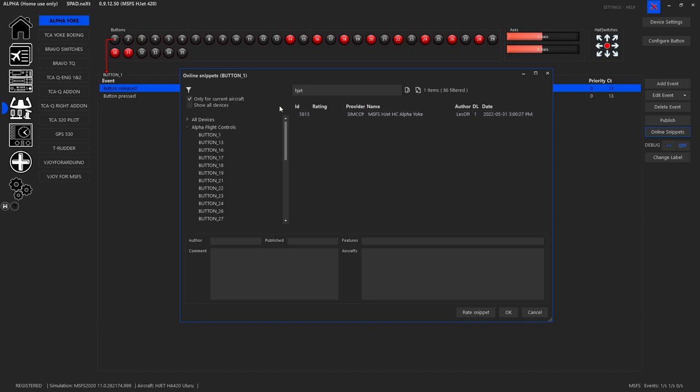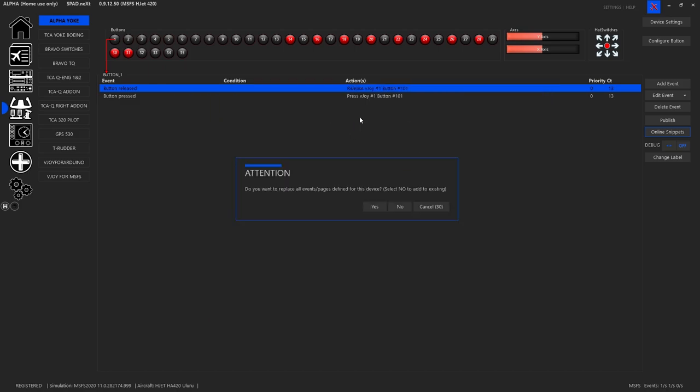Now, keep in mind, if you don't see this, it could be you're in a different livery. So if you check the only for current aircraft off, then it'll make sure to show for any aircraft that this has been published for. So again, if I don't have that livery that you have, you won't see it without unchecking the only for current aircraft. You'll see the information, go ahead, click on it, and then replace all events.